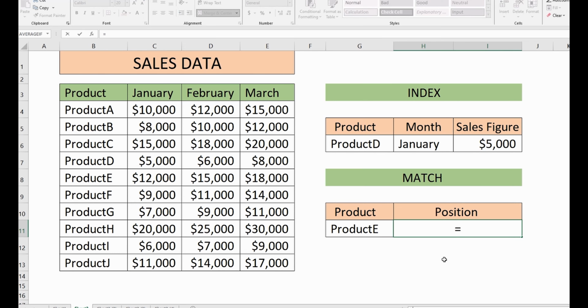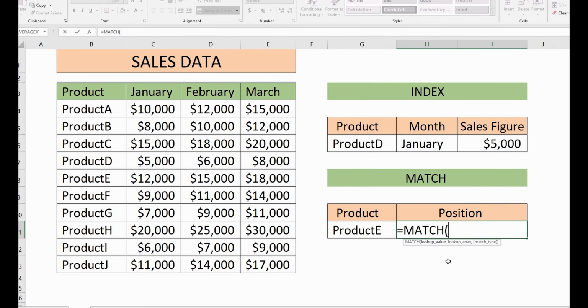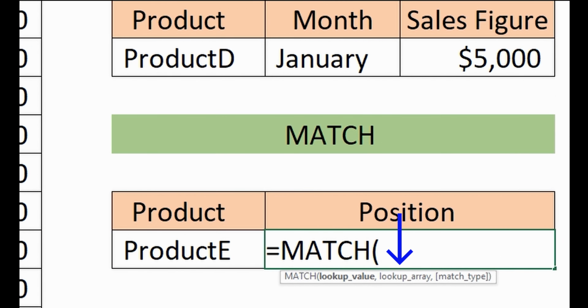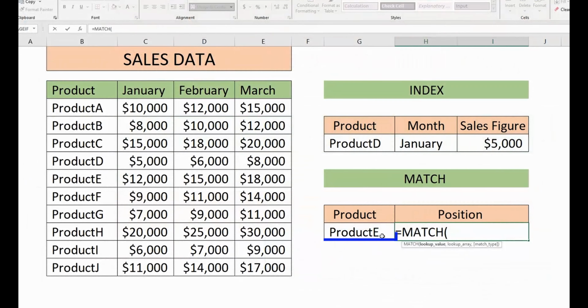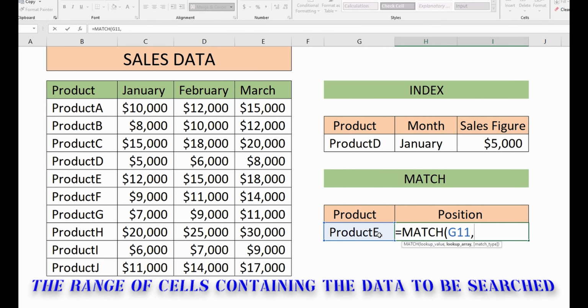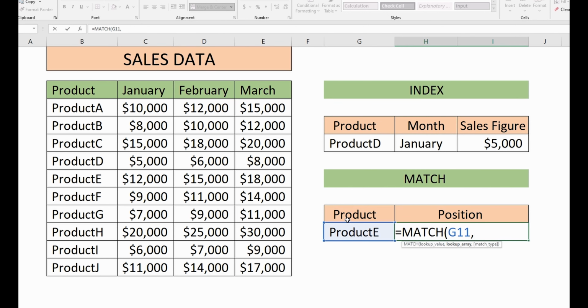The syntax of match function is equal to match, lookup value, lookup array, match type. Lookup value, the value you want to search for. In our example, the lookup value is product name G11. Lookup array, the range of cells containing the data to be searched. That means our lookup array is B3 to B13.